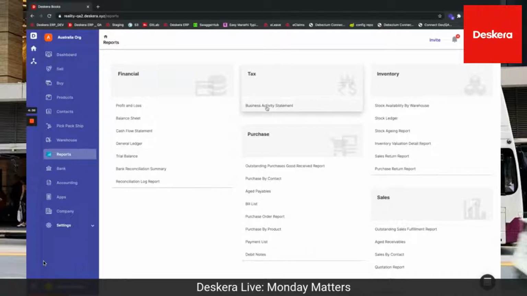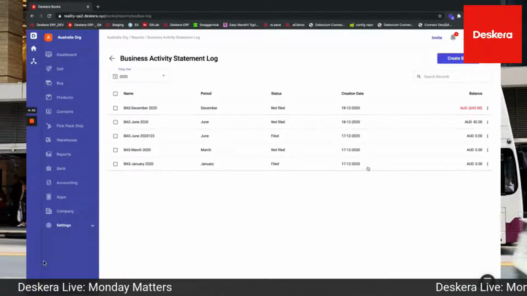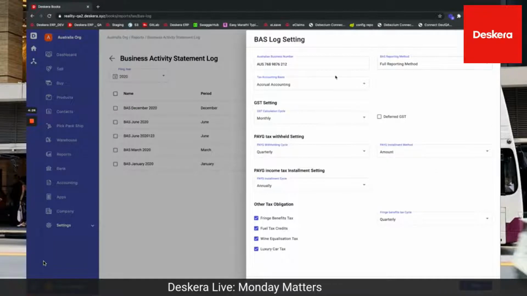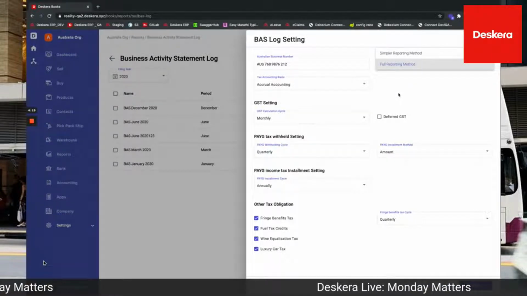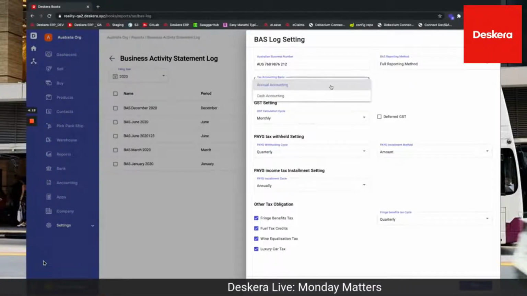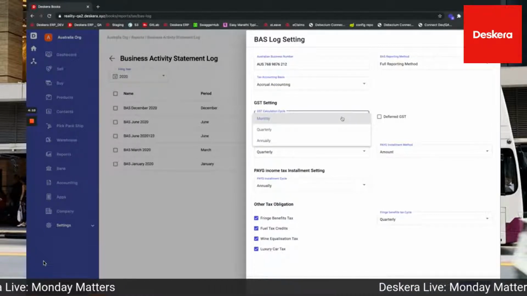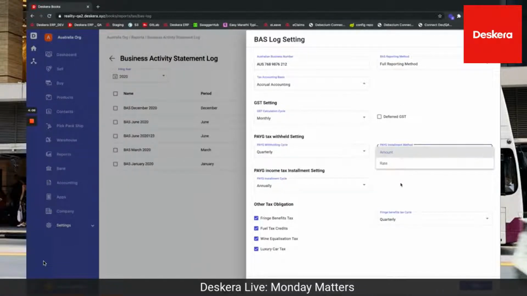Inside here, we can click on business activity statement. Inside here, you can see the different BASs from December 2020. And if you click on the settings button up here, then you can see the Australian business number, the BAS filing, simpler or full reporting method. You can see the tax accounting basis, accrual or cash. You can see the GST calculation cycle, monthly, quarterly, or annually. You can see the PAYG installment method.